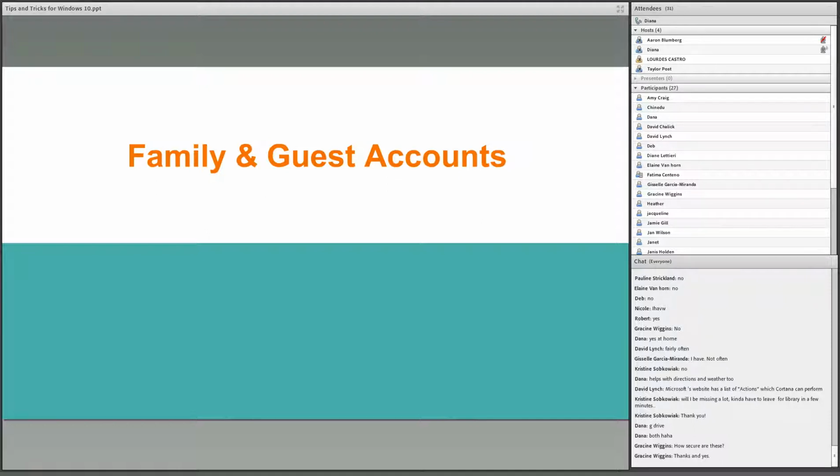You might even have this at the reference desk, so each librarian has their own login and their own look and feel on the computer, and they're not into each other's stuff by accident. It keeps your browser histories different. It keeps all of that stuff separate from each other.